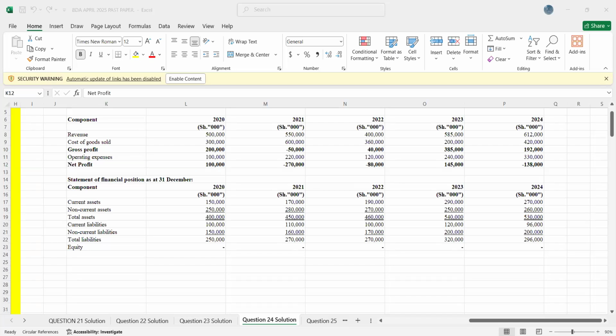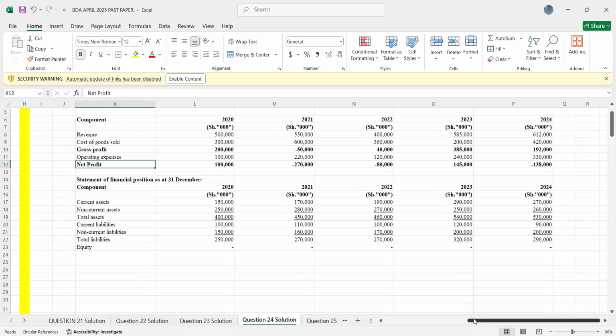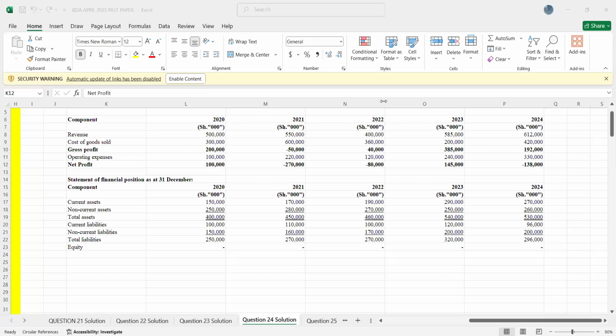Tuko pamoja kufikia hapo. Yes, are we together up to that point? Please confirm. Are we together up to that point? You can confirm. I want to believe we are good. Can we proceed? So hope we are together.